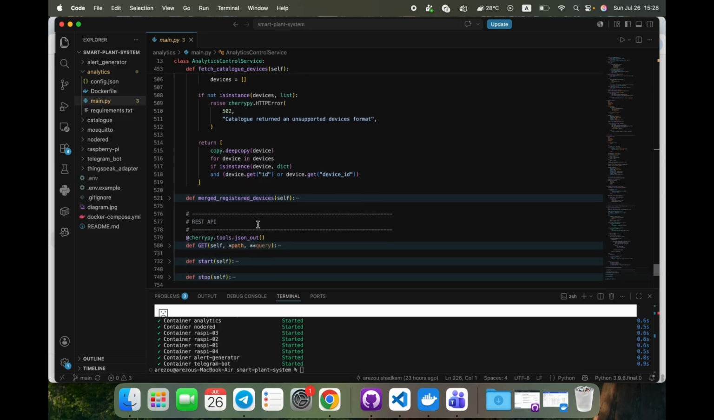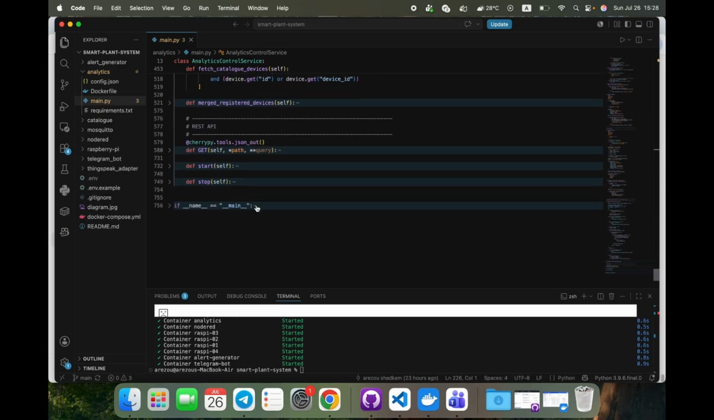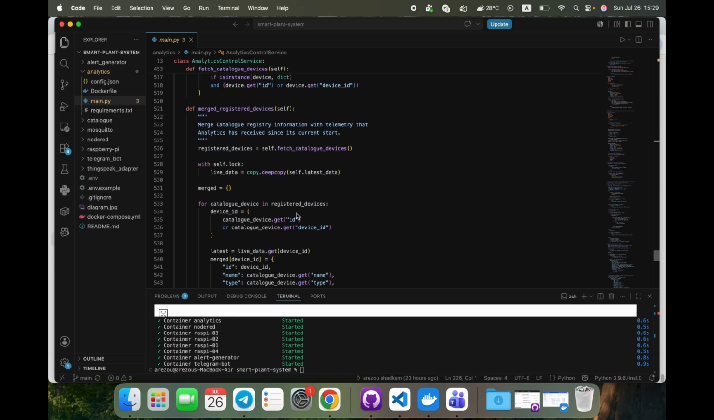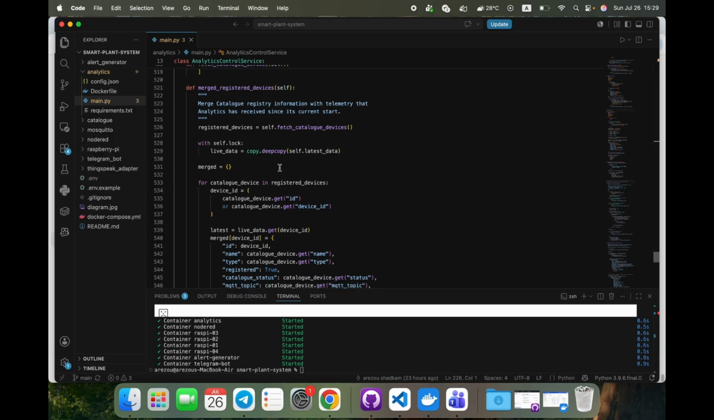Here for the merge registered devices, this method combines the two sources: the registered device information from the catalog and the live sensor information that is stored by analytics. It loads the official device registry with self-flag, and then it creates a safe copy of the current telemetry. Here we use a merge. The final result is stored as a dictionary by device ID.